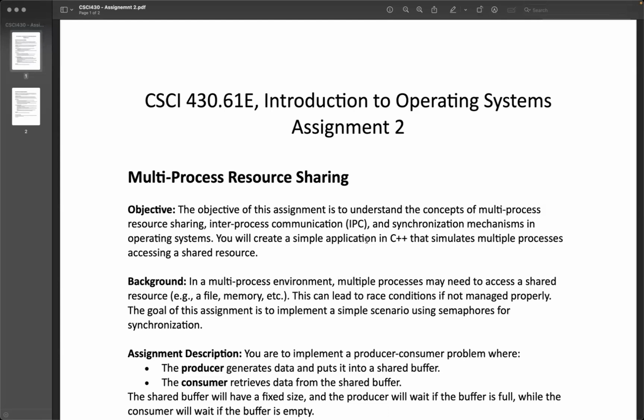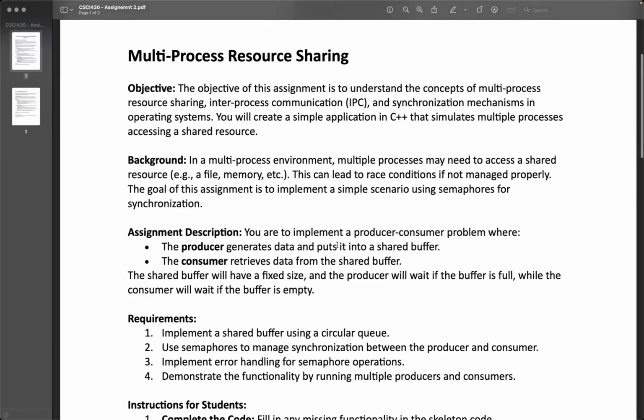Mainly the first one is called multi-process resource sharing. That's what we covered in our lecture, so it's very similar to what we referred to in the PowerPoint. It simulates how it actually works. We just need to implement the C file, how it works. Basically we're taking the example of the producer and consumer.